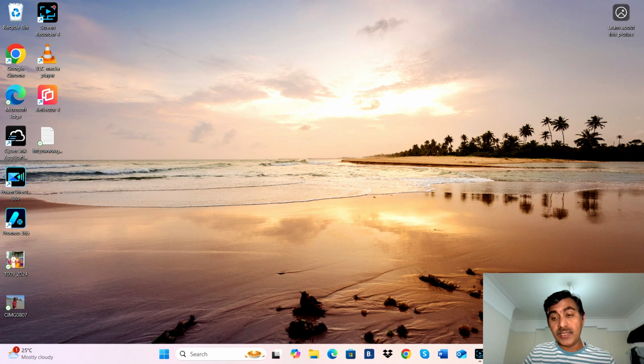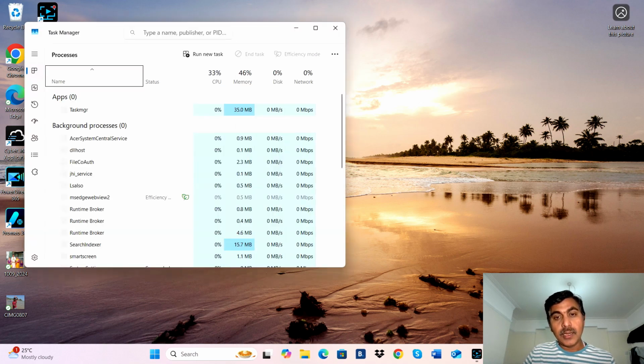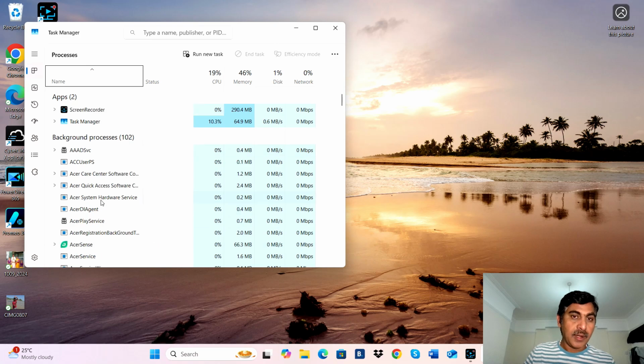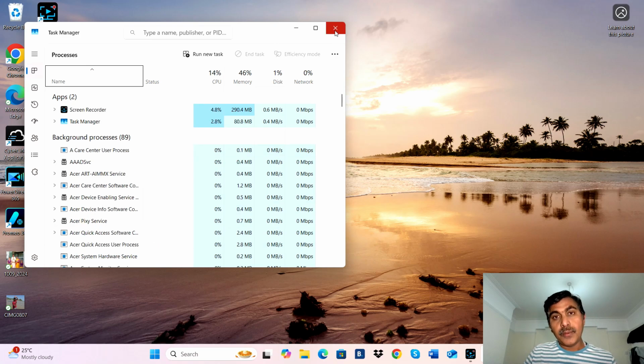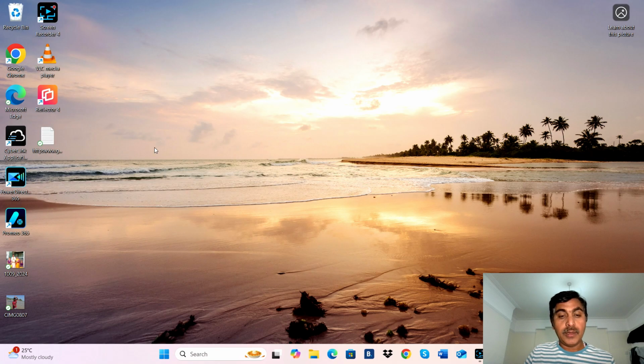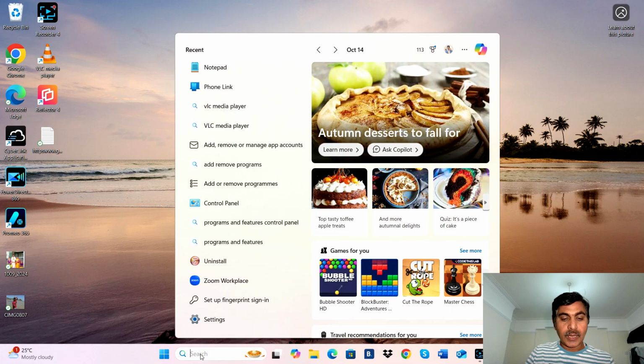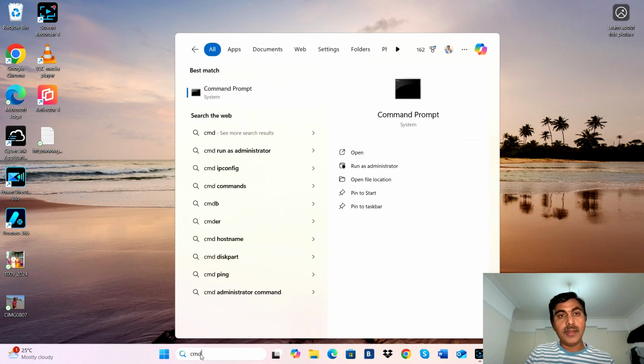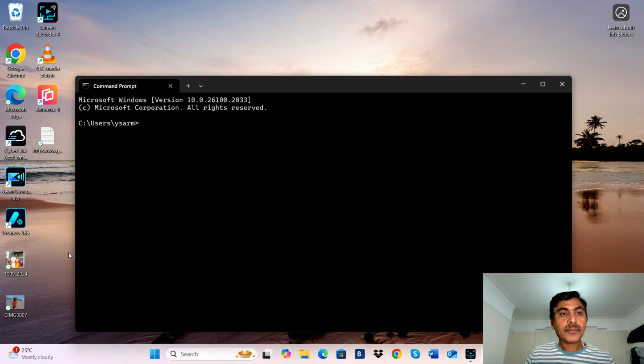See, generally what you will do is you right click on the taskbar and then you click on the task manager and then you will see what tasks are running. But the same thing, we can do in a command prompt. You just click on the search, type CMD, open the command prompt. This is where you can type a lot of task commands.